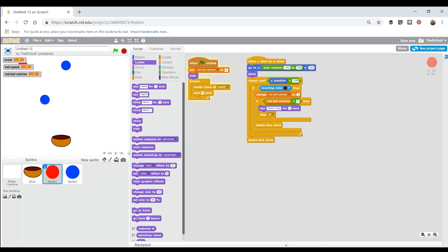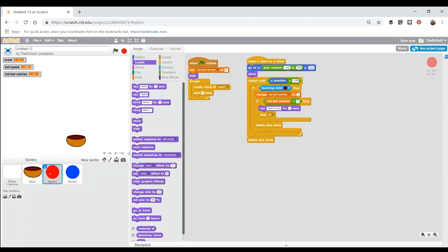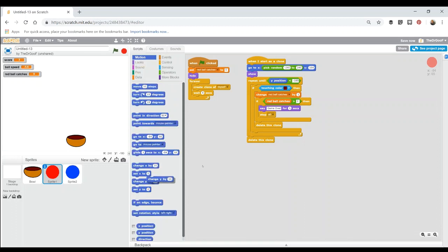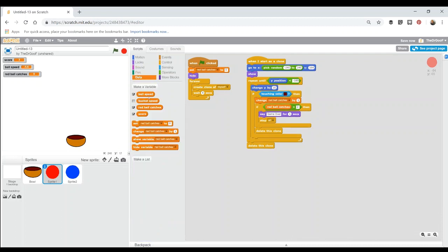So now when we start playing this, I caught a blue ball. They start going faster. Hey, I left something out. The red balls aren't falling. Let's go fix that. If I click back on the blue ball, you'll notice there's a change Y by ball speed. I somehow must have taken that out incorrectly, but I need to put that back in. Let's add that back in.